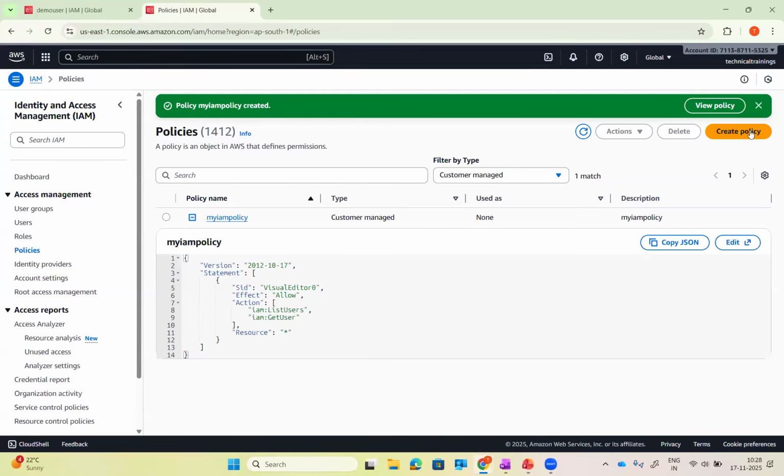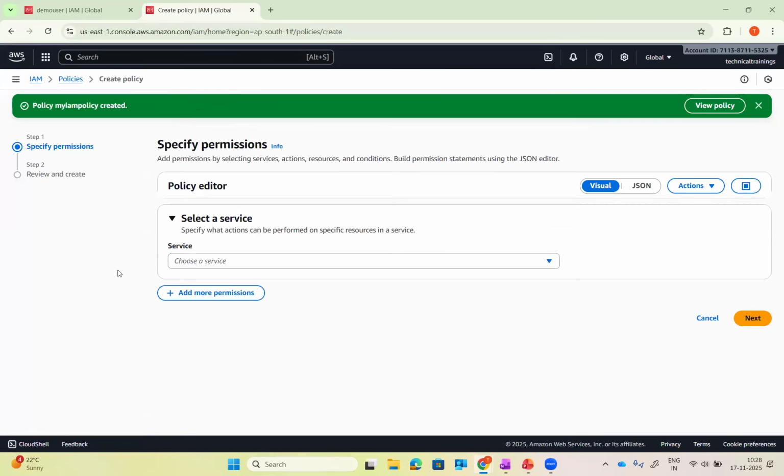So now let's create that policy. And do we need to know what list user and get user mean? Yes, I mean, you don't need to know, but I can explain it to you.